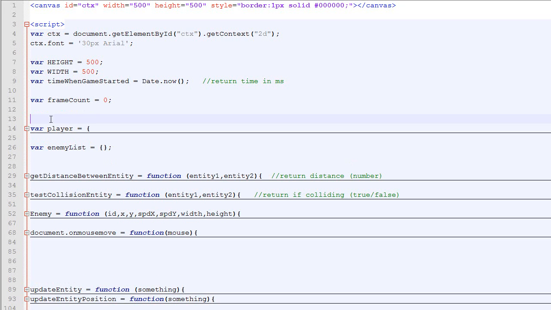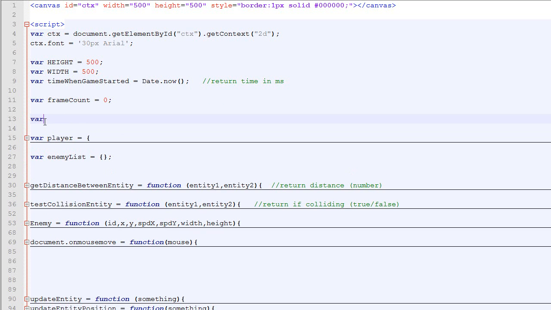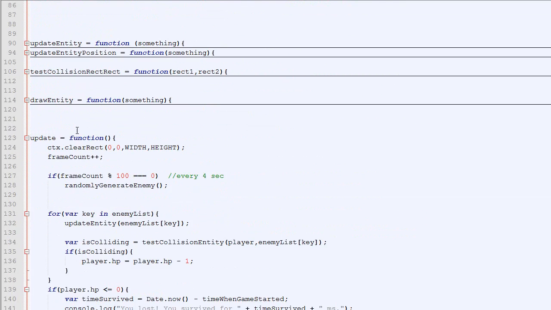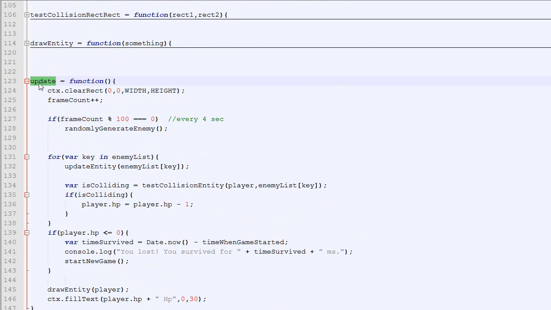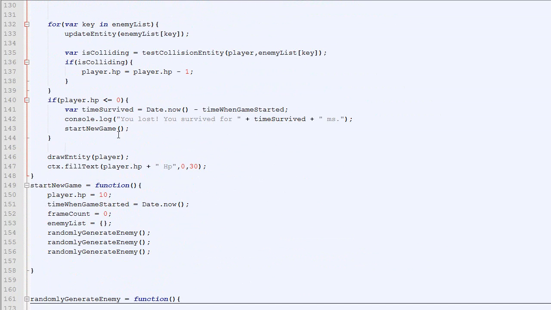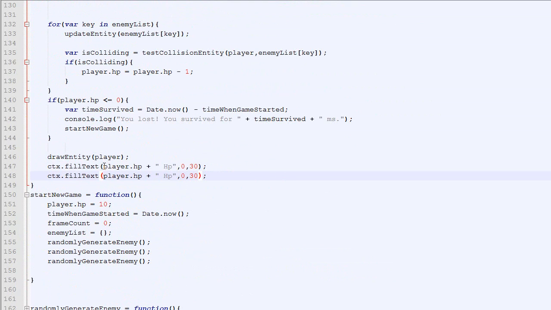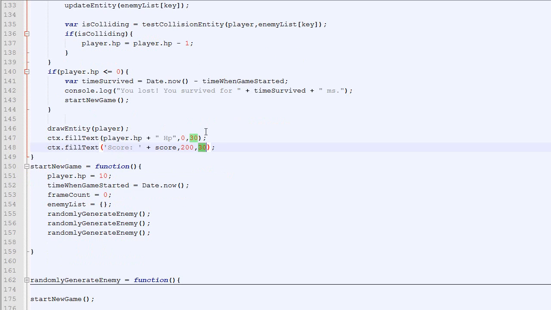Okay, so first of all, let's work on displaying the score. First, we create a new variable called score, which is 0. Then in our update loop, which is called every frame, we increase the frame count by 1, and we will also increase the score by 1. And right there we draw the player HP. You can simply copy paste that, rename it score, and then we display the score at position 230. This is the X, this is the Y, and there we pretty much have it.